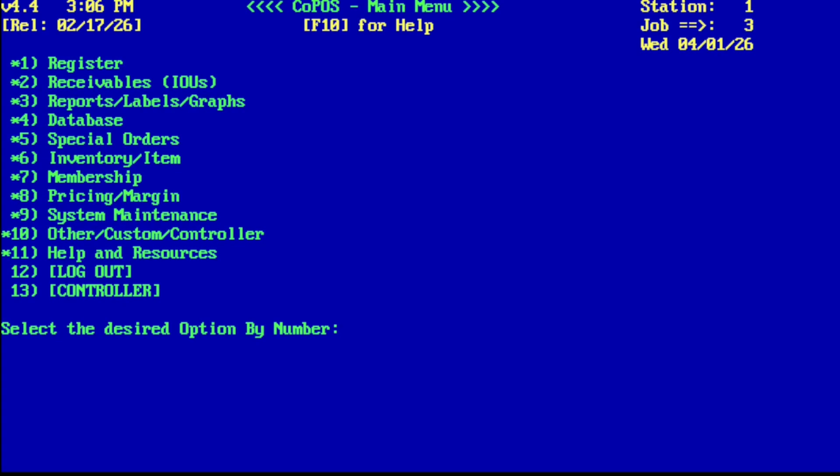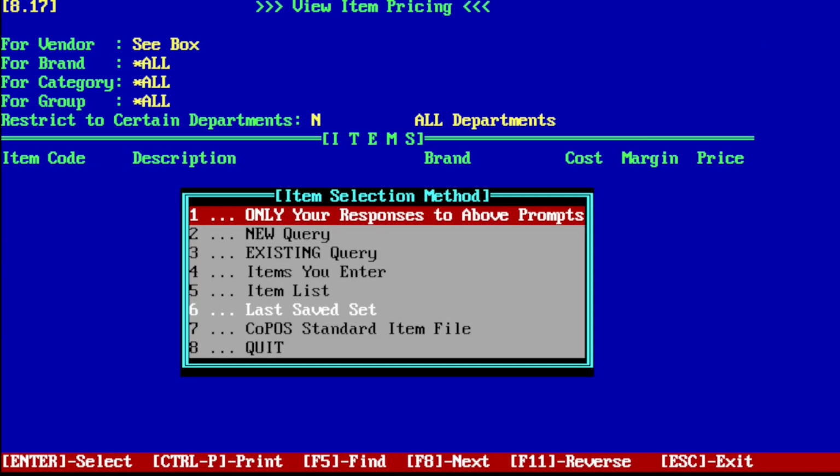This video will present and explore the ways you can use the item selection method choice box. There are generally 7 ways to select items. Some options have more, some less. In this video, we will use option 8.17, View Item Pricing, which has 7. Let's bring up option 8.17 and explore these.